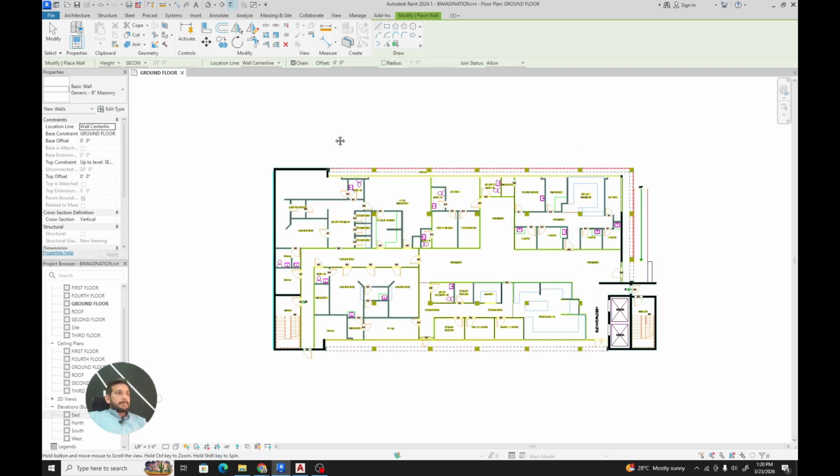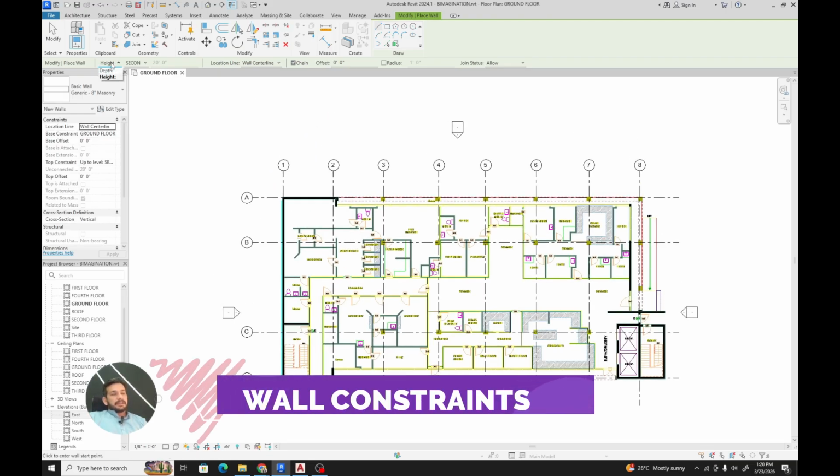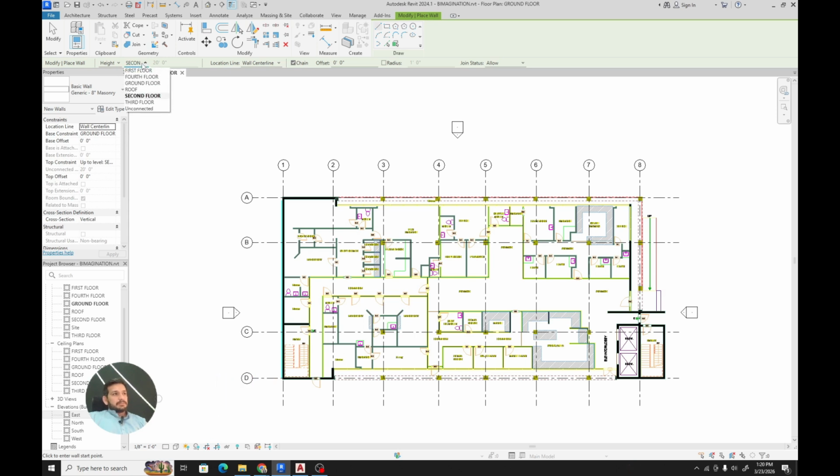Based upon these options, my walls will be drawn anywhere in the file. You can see that currently Height has been selected instead of Depth, and in your case it will probably be set to Unconnected. So if I click on Unconnected, now you can see that I can provide a custom height, let's say in this case, 25 feet.